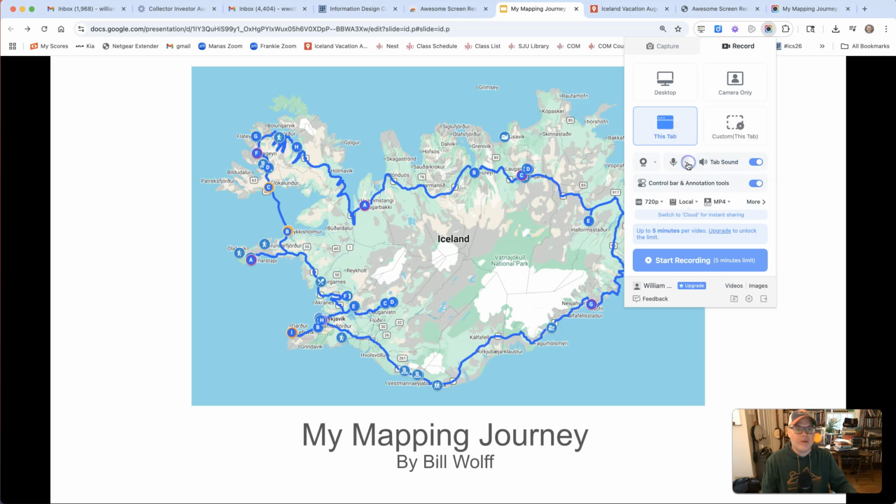Now you could use a camera or not. I don't know, the camera has not really been working for me for one reason or another. But what I'd like you to make sure that you are choosing is local. You're not going to use the cloud. And I also want you to choose from the pull down menu MP4. This will make it easier for me to view it. WebM is not supported everywhere.